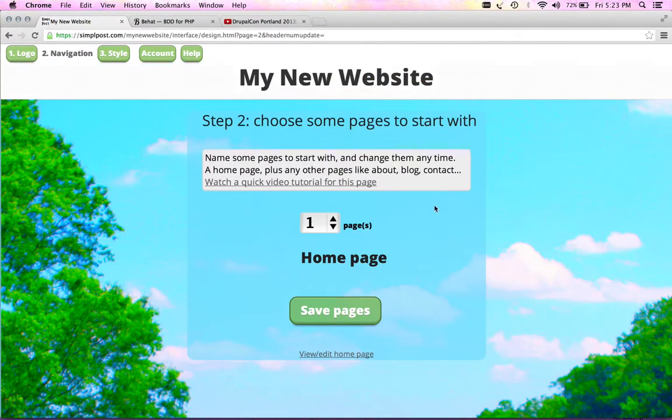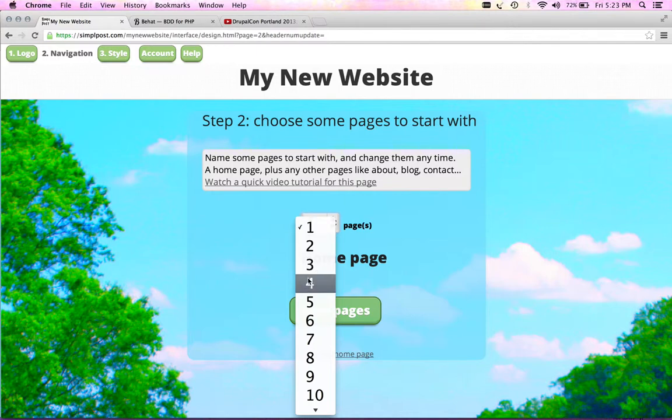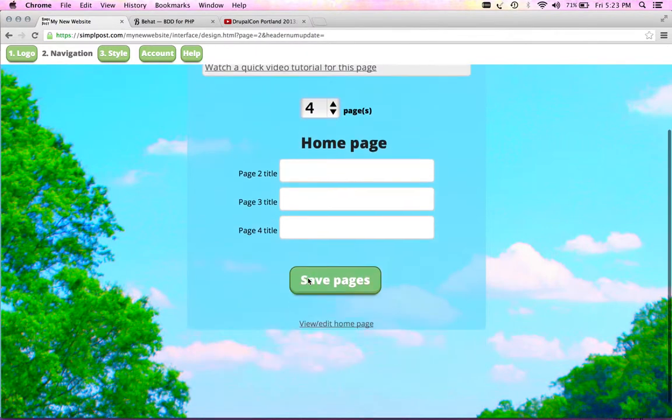The second step of designing your site is choosing the main web pages that your site will consist of. Go ahead and choose 4 pages. You always have a home page, which is the minimum, one page of the site. And then go ahead and have an about page, a blog, and a contact page. Go ahead and click Save Pages when done.